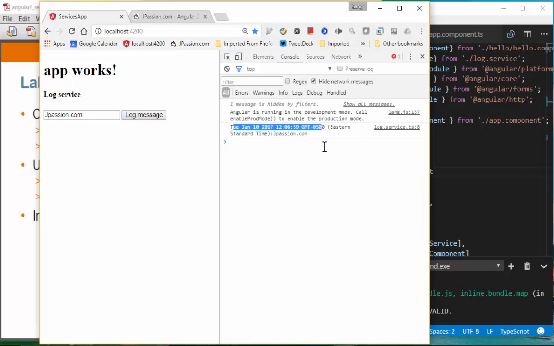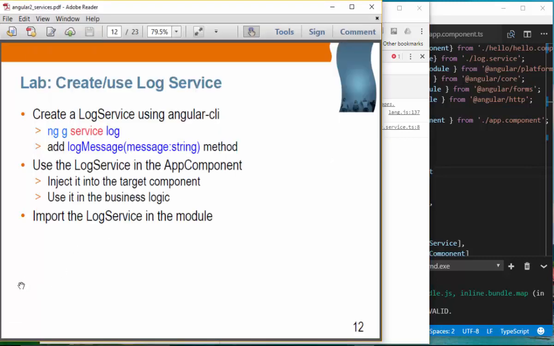Okay. All right. So this is a very simple service architecture where we created the log service and then injected it into one component. And then we see it in action. Okay, so I'm going to give you guys about 5 to 10 minutes to do this lab. Basically creating a log service, injecting it, and then using it. Okay.